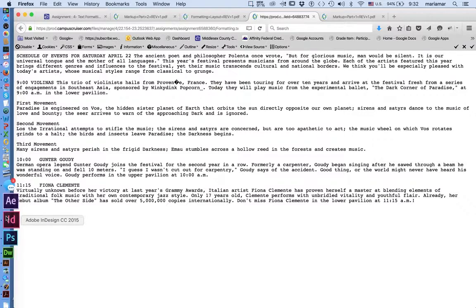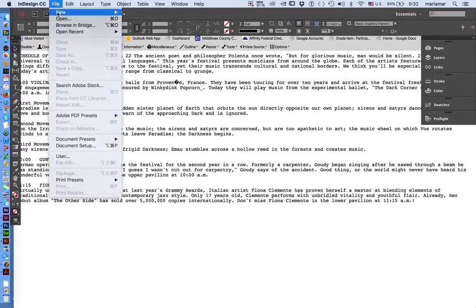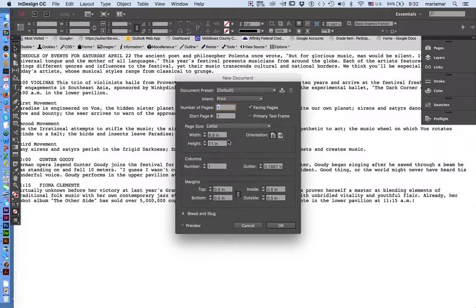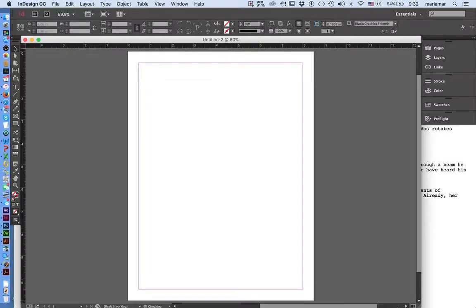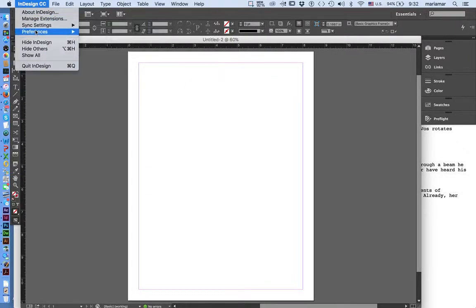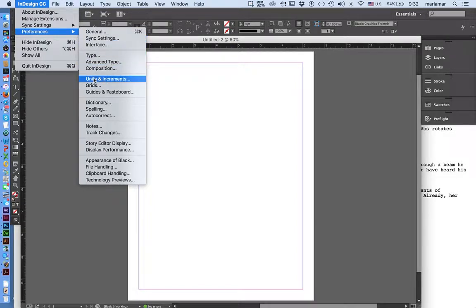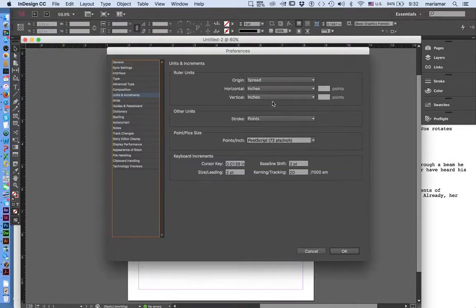InDesign. So we'll go to InDesign, set up a new document, 8.5 by 11. Say okay. Just very basic here. If your ruler units are not in inches, if you remember, you have to go to Preferences, Units and Increments, and change your ruler units to inches. I had already done this.